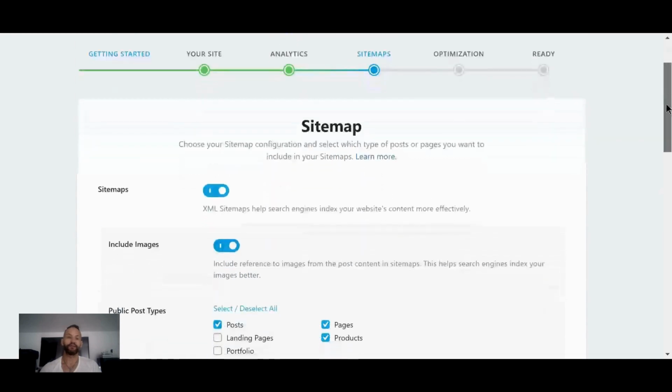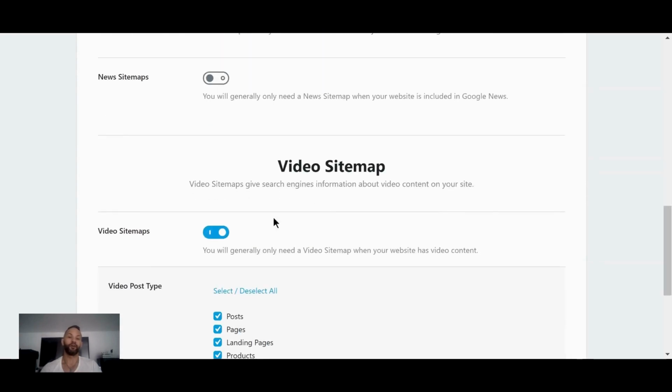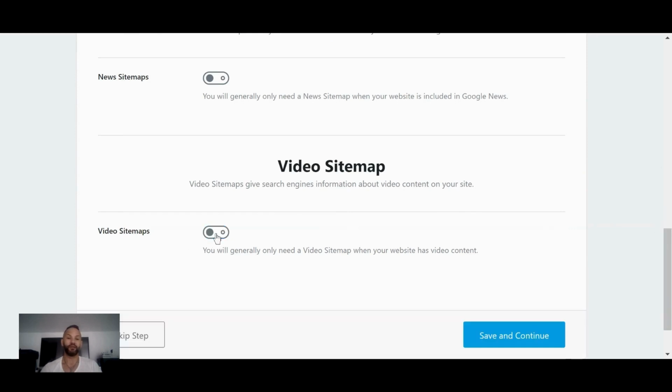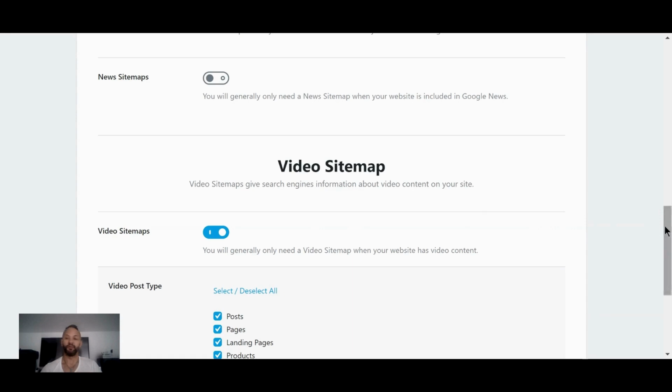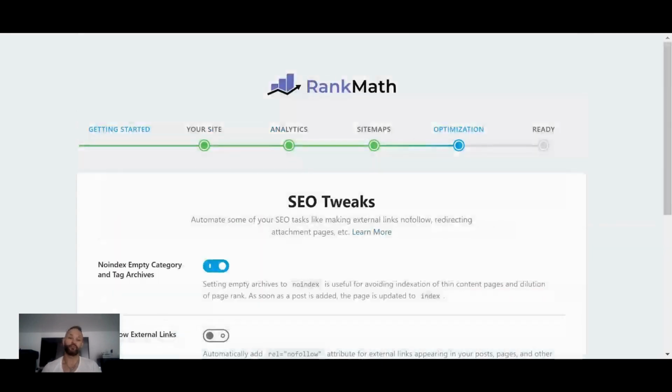The next step is the sitemaps of your website, which is already good as it is. I don't recommend to make any changes, but if you know what you're doing, you can change and click some options here. If you have a video sitemap, you can also enable or disable, and then just click save and continue also.